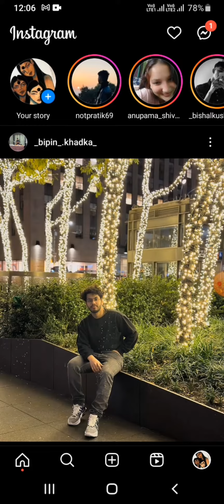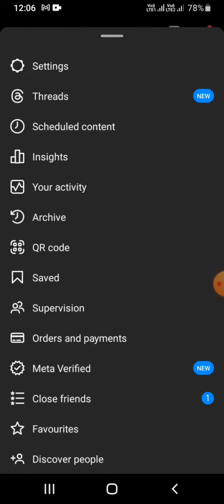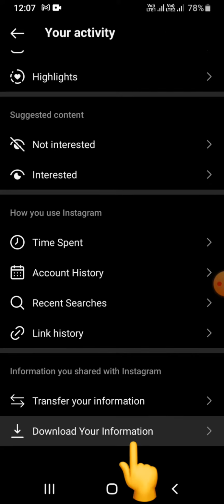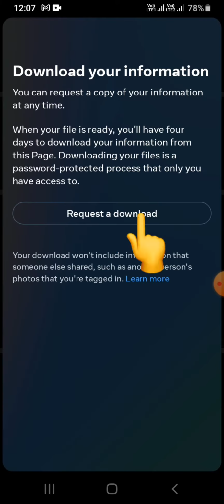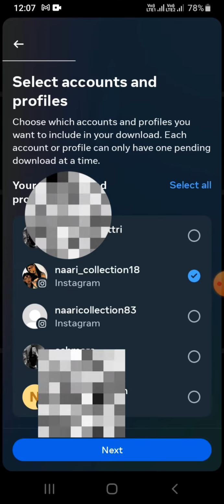So what you gotta do is click on that little profile icon and then go ahead and click on the menu, and then click on your activity, scroll all the way down and click on download your information and then request a download, and then select the account you want to download the information of.